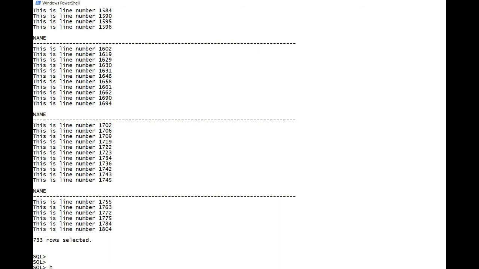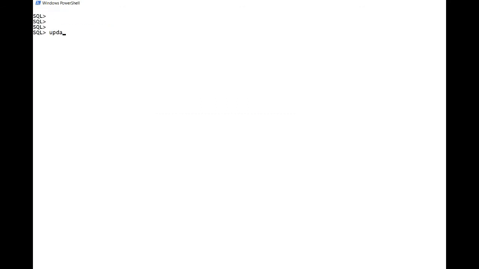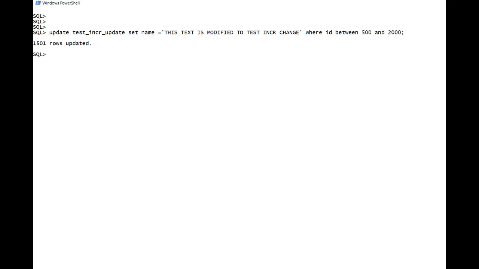Update, host, update test incremental update, set name equal to 'this text is modified to test incremental change'. We'll set this for almost 1500 rows, where ID between 500 and 2000. Okay, so 1501 rows updated. Let's commit and run a system checkpoint.